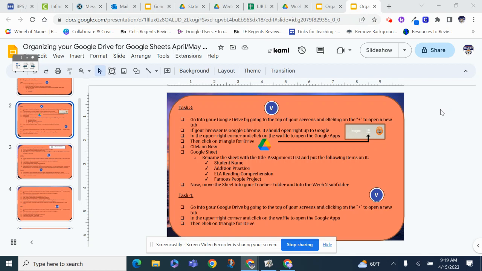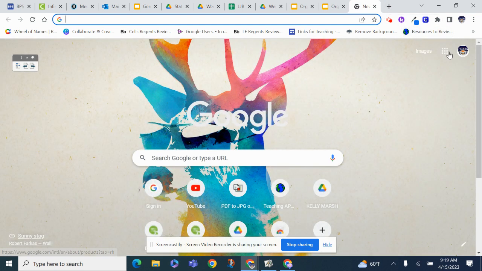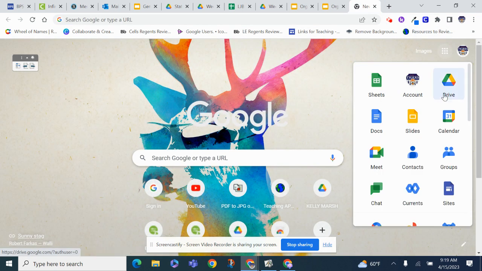For task 4, it says to go into your Google Drive by going to the top of your screen and clicking on the plus button to open up your apps. So we're going to click on a new tab. You're going to open up your apps and go into your drive.